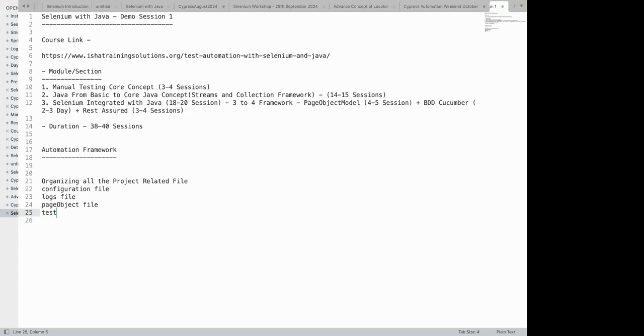We will have the test cases file, the test data file, the screenshots, the reports, and the utility folder, which will obviously contain the utility files.